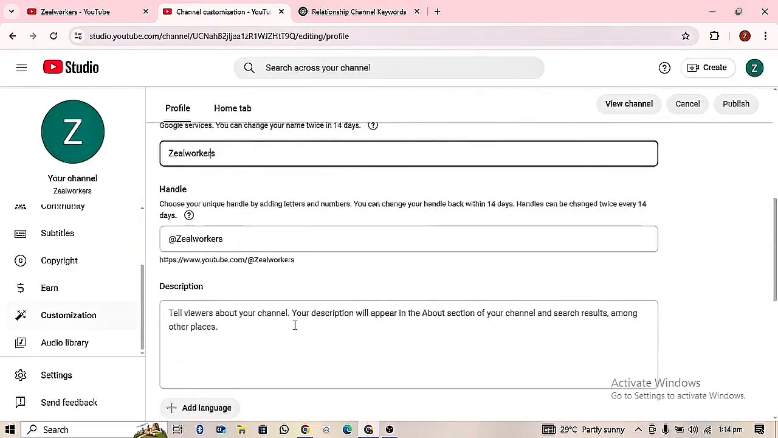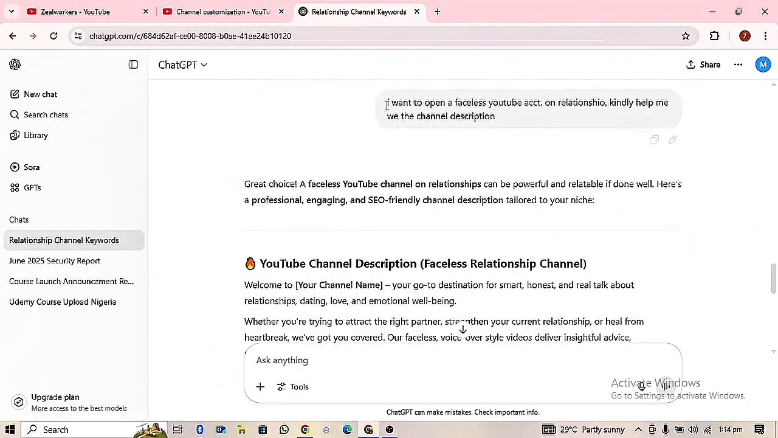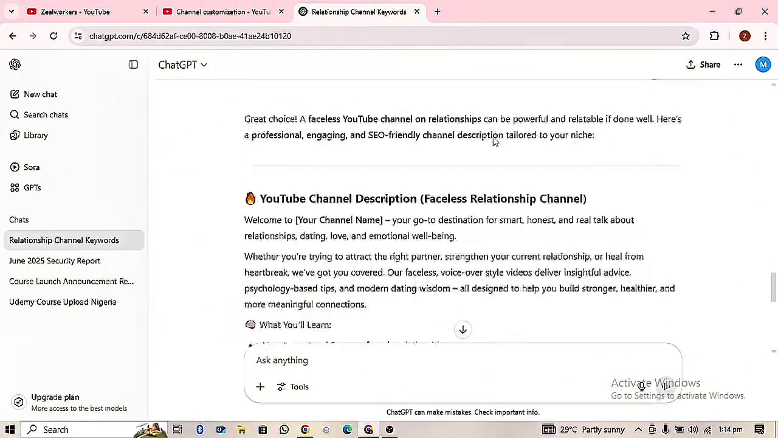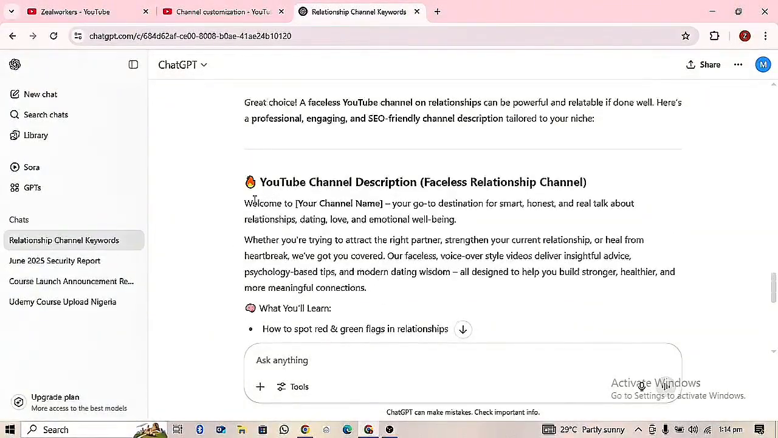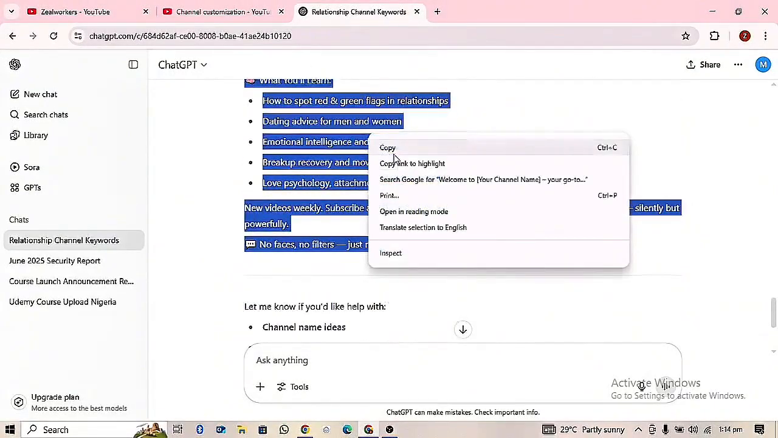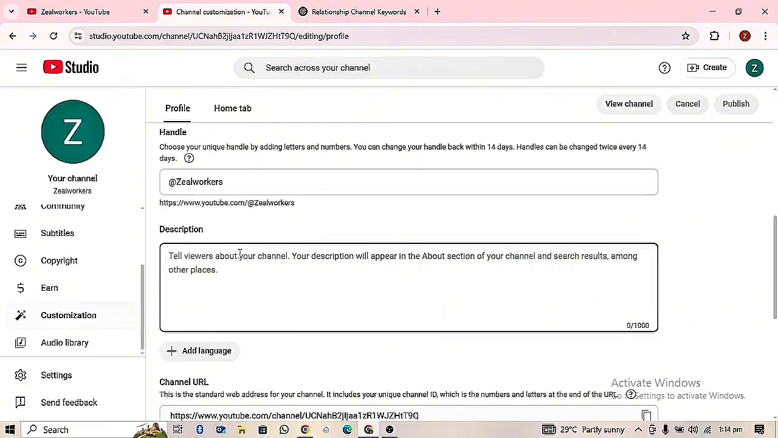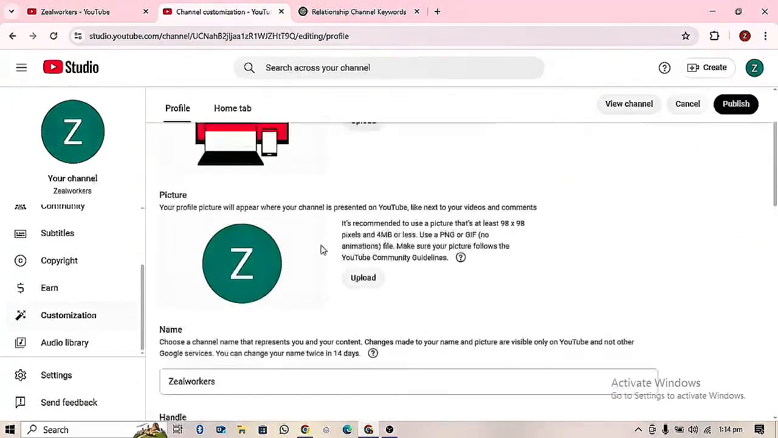So description. You can also go to ChatGPT to help you with your channel description. You can say, I want to open a faceless YouTube account on relationship. Kindly help me with channel description. Okay, and this is what ChatGPT generates. You can just copy it and paste it in your description. But don't just paste it. Make sure you do some editing.